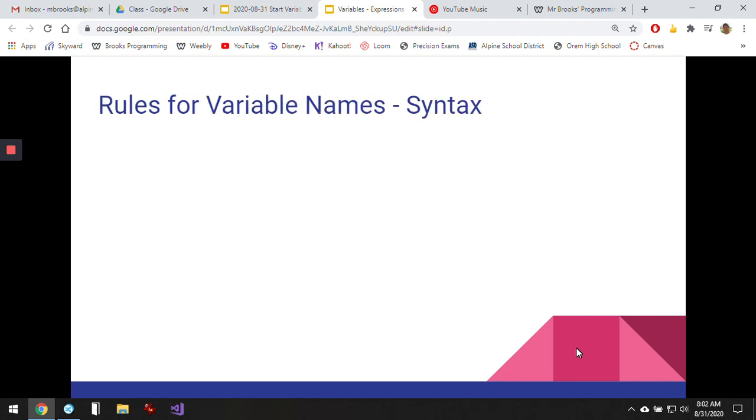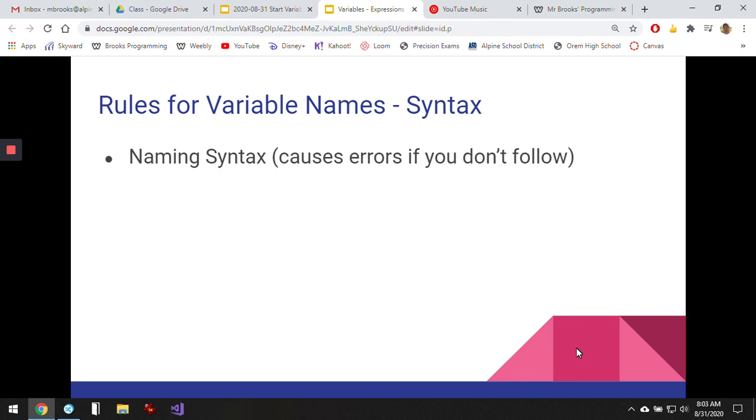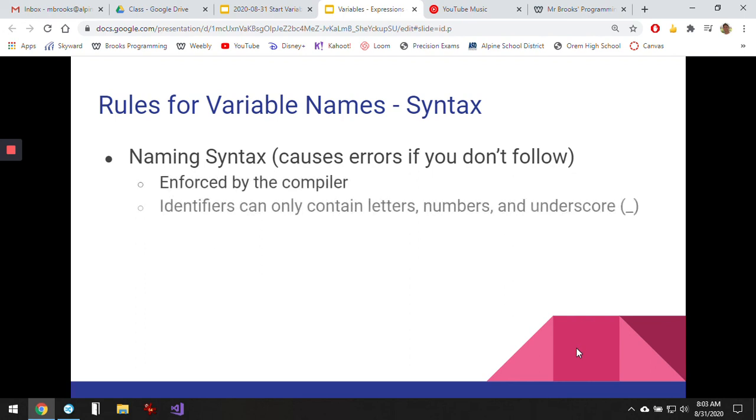So when you give a variable a name, there's certain rules that you have to follow. And then there's certain rules you ought to follow so you don't lose points. Let me explain. The syntax is the strict rules that the compiler, Visual Studio, will enforce. And if you don't follow these, the compiler will stop you and say, I don't know what you're talking about here. This is not a variable name. If you think this is a variable name, this is not a valid variable name. And it won't compile. It's enforced by the compiler.